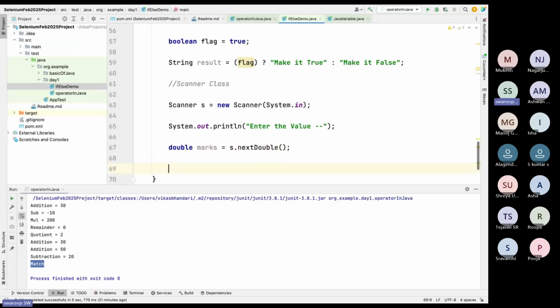Okay, so I believe everyone has understood this. Now we got the input from the user. Now, with the help of ternary logic, we will store that value, like whether it is a pass or something. Let's say based on the marks value, we can decide the condition, guys.